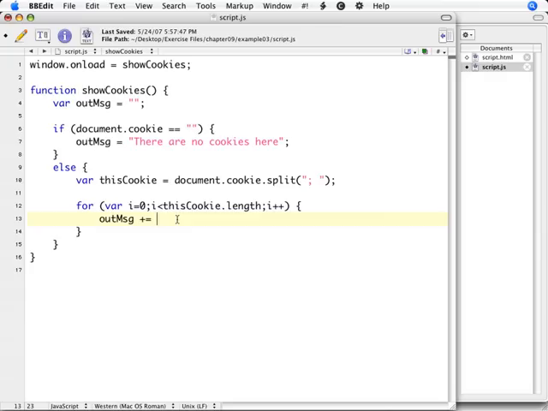We say cookie name is, and then we'll put a single quote in there to show up on the screen. Now we take the name of the first cookie. This cookie sub I, because we're looking through it, dot split. Here's the equals that we did before. And we're looking at the 0th element. That's the name of the cookie. Before we've looked at element 1, which was the value. Now we want to look at element 0, which is the name of that cookie.